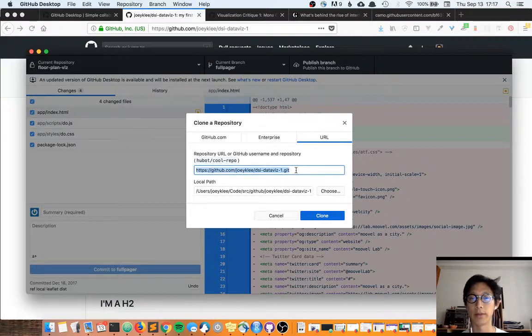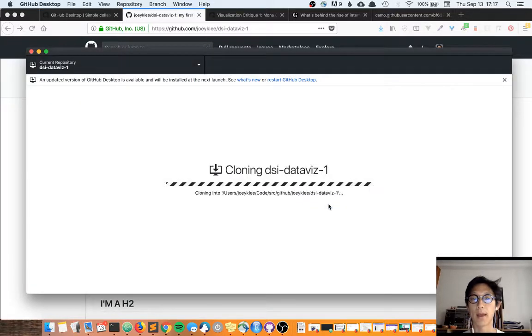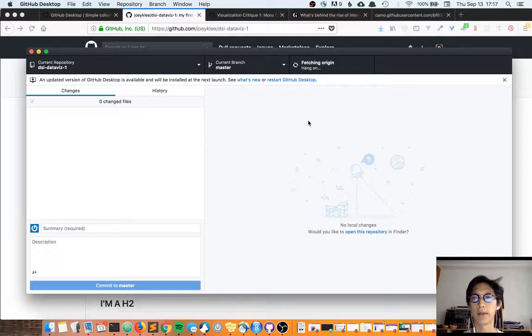This is the link to the GitHub repo that's living online. And local path is where you want it stored. So in this case, my repository will live under this file path, but you can choose to put it wherever you'd like. In this case, I'm just going to press clone, and it's going to basically download all of those files from the web onto my machine.